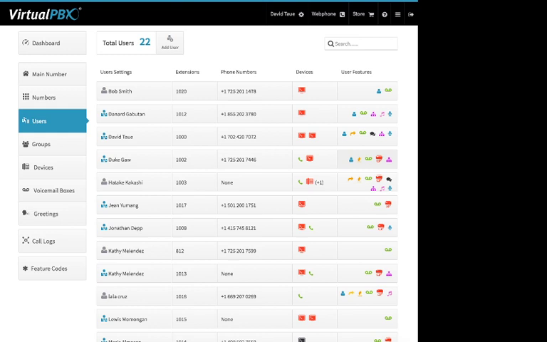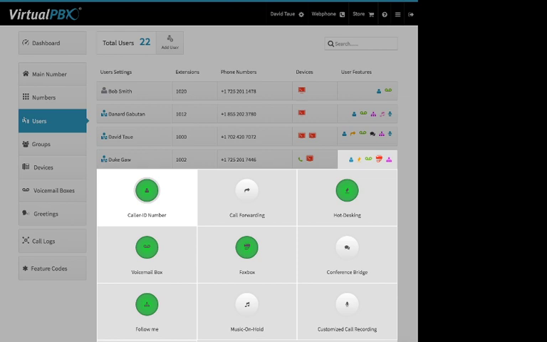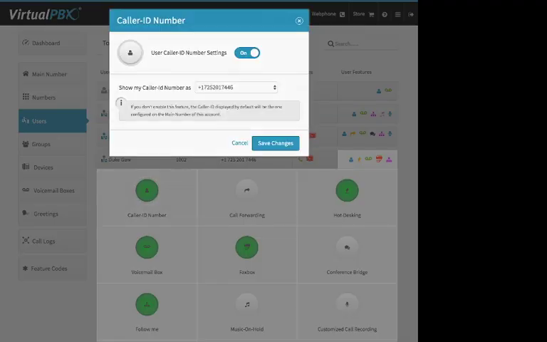All right, so then we'll go on to group features here, or sorry, user features. So caller ID number, this only comes into play with a user that has their own phone number. So basically you turn it on and say, okay, use my own phone number for my caller ID. This user has their own phone number. When they make an outbound call, I'm choosing to have them use their own phone number for the caller ID versus one of the company numbers.